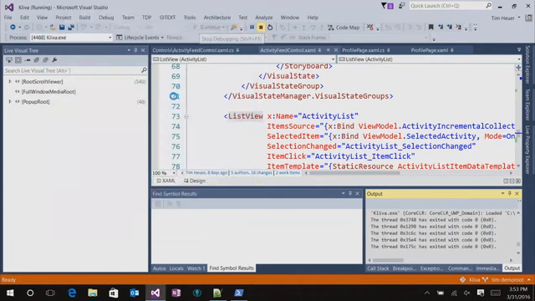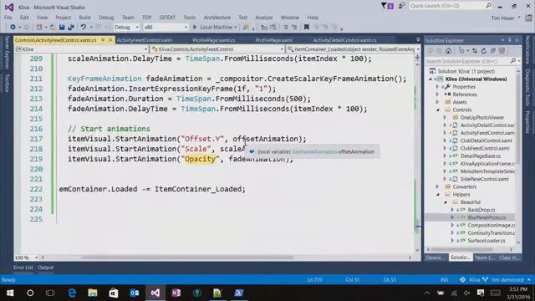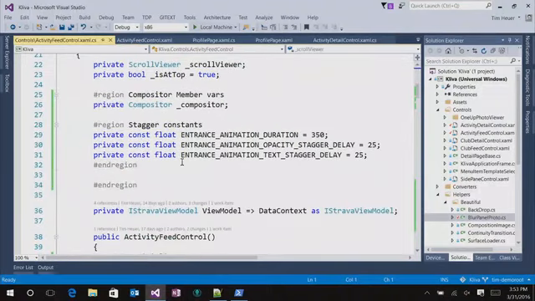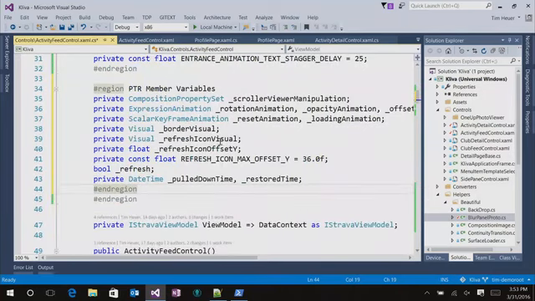Now we also talked about pull to refresh. So let's start adding that capability here. So I'm going to go in and add a couple more member variables to my code here to work with the pull to refresh. And these are things where we're going to create some more animations, and we're also going to just set some different properties for the different visuals that we're going to work with here.